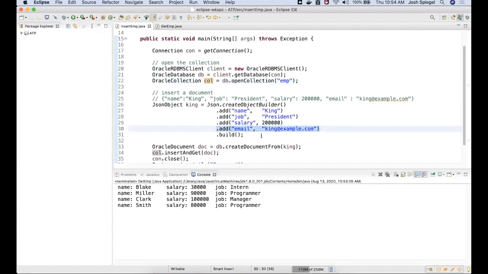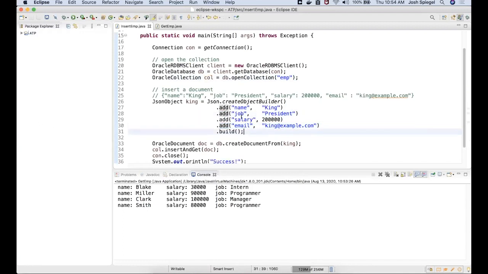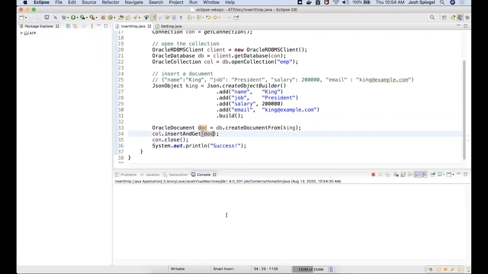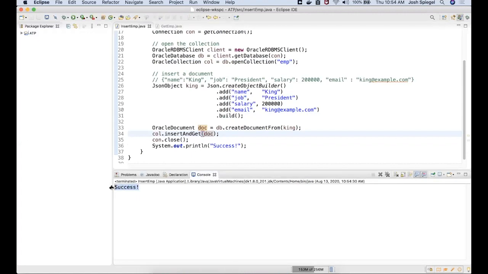That's the nice thing about JSON, that there's no requirement that all the values have to have the same set of key value pairs. So King can have an email, the rest don't, and that's fine. Then it takes King and inserts it into the collection. If I run this, we get a message indicating that this new employee was inserted successfully.